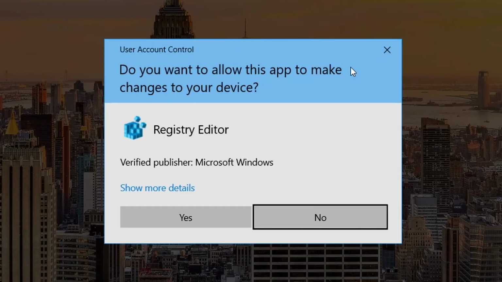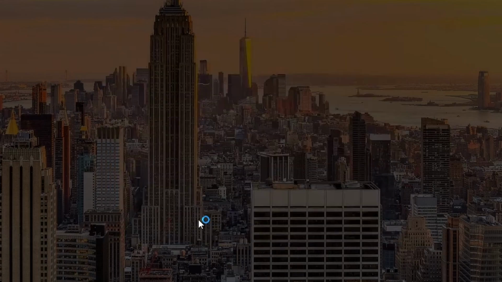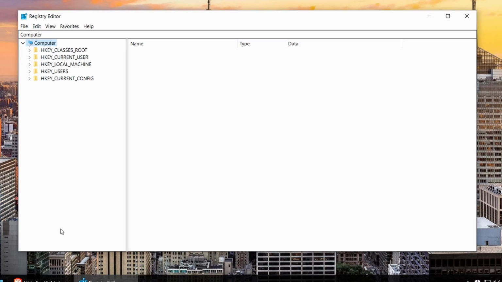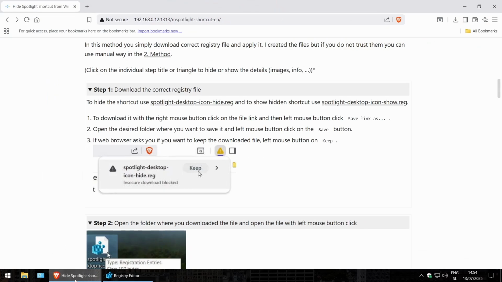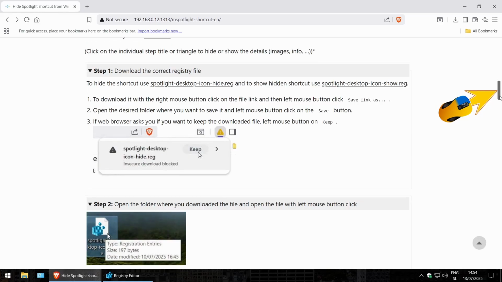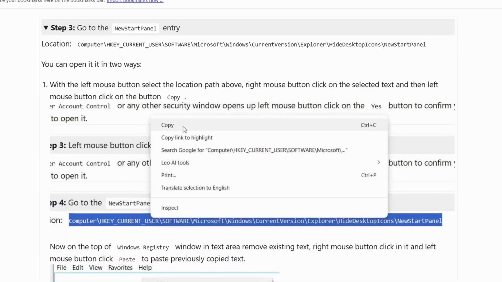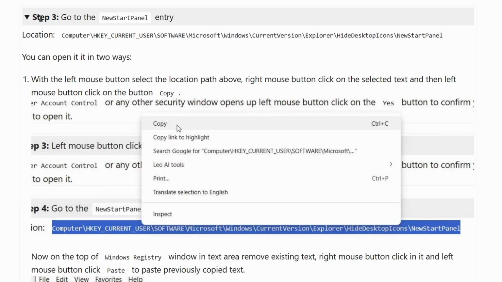This is again a notification from User Account Control asking if I want to open it. Yes, with a left mouse button click. And here it is. This is Windows Registry. Now I will go to my website and scroll down until I get to step 3 for the second method.